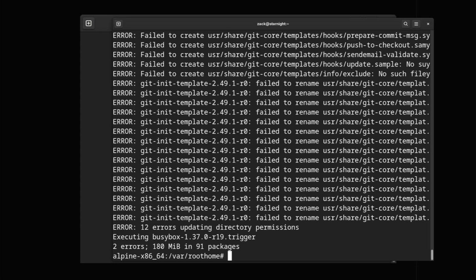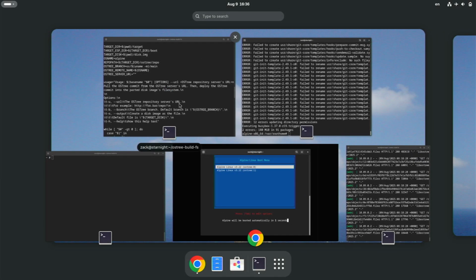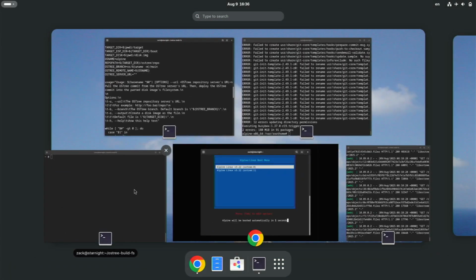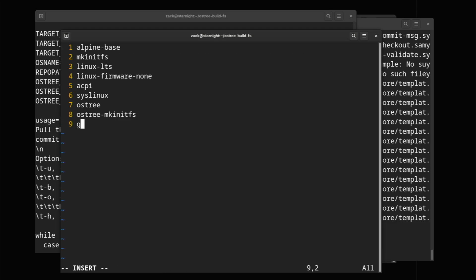But how to add another package in your system? The solution is to go back to your build OSTree commit, and then, for example, vim the script, and add the package git.